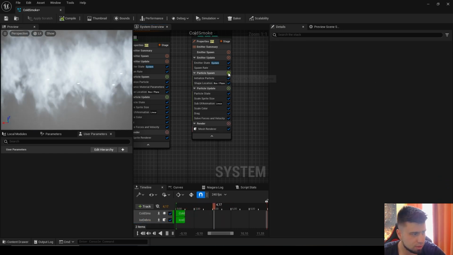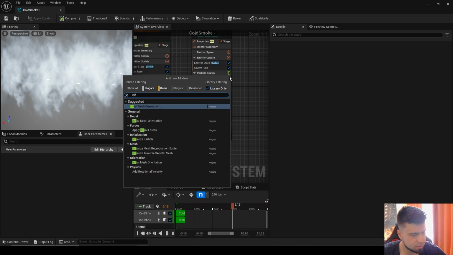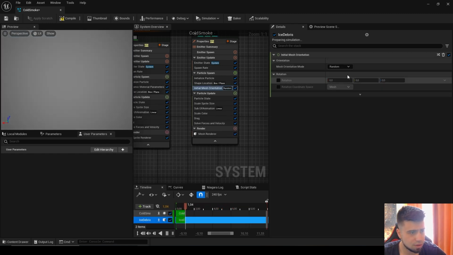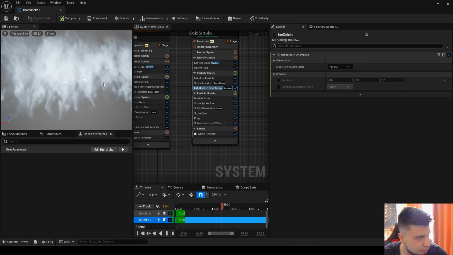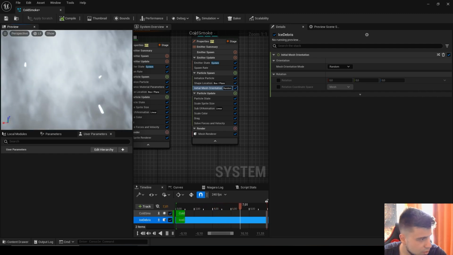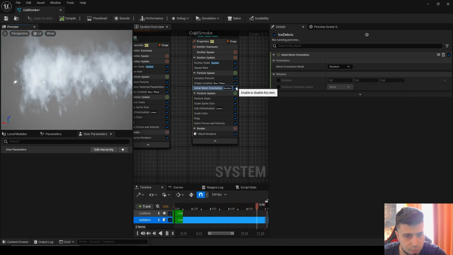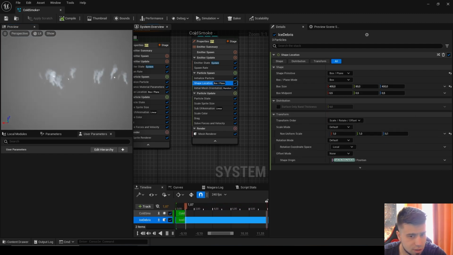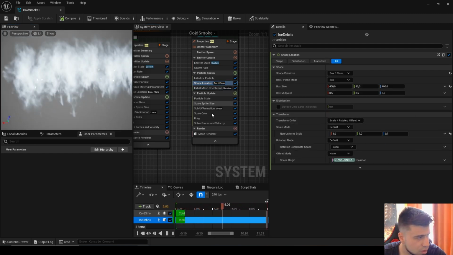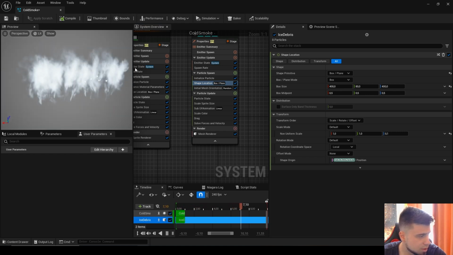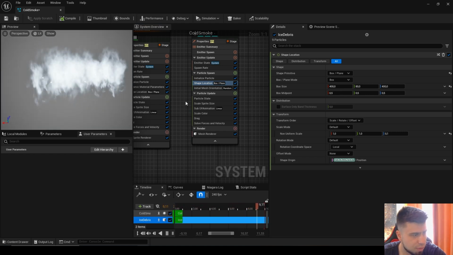Here we have to add a mesh orientation. Here it should be random orientation, so they will be spawned in different directions, not only one direction. Okay, perfect. Here the shape location has to be the same as the smoke, because they will be spawned from the same position as the smoke particles here.